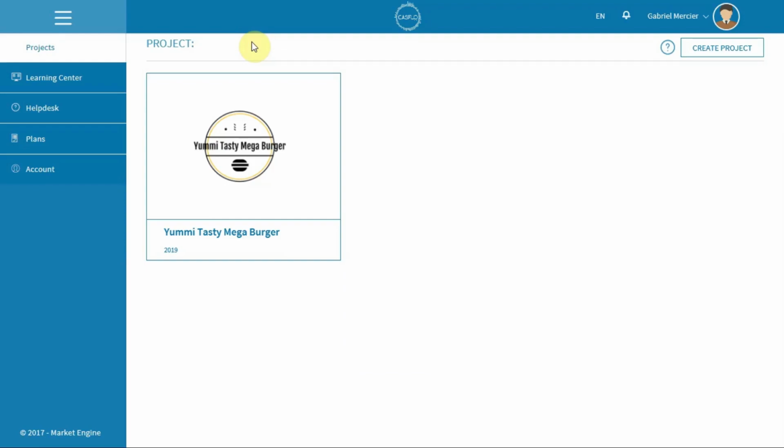To be able to use the full extent of Cashflow app, you will have to buy a base plan subscription or a full plan subscription. That happens on the plans page. So let's click on it.